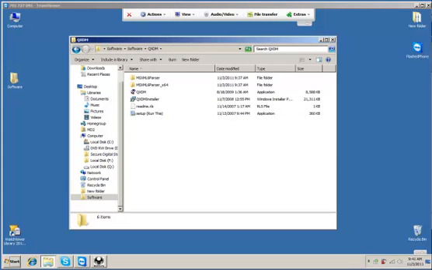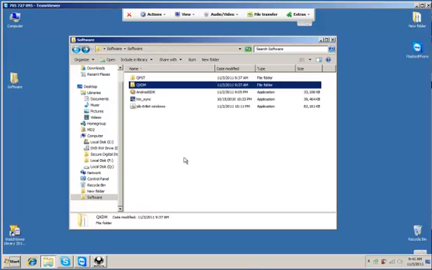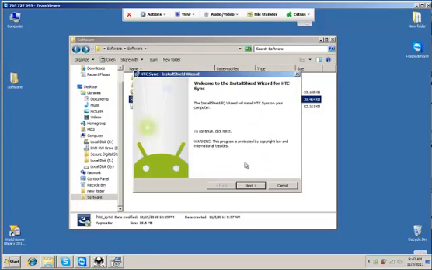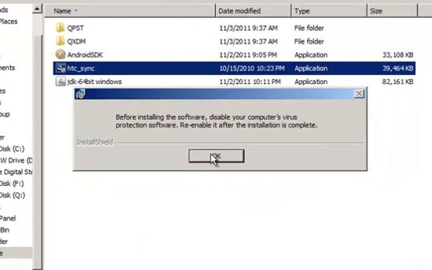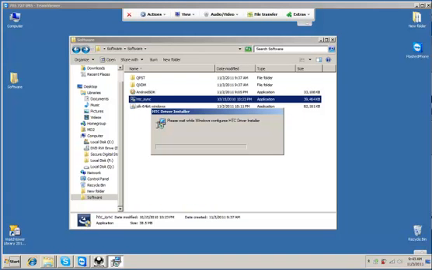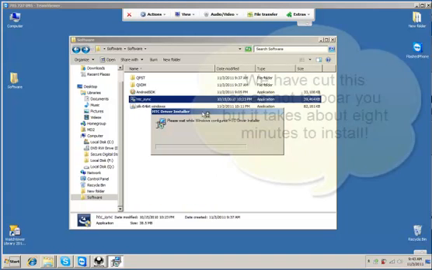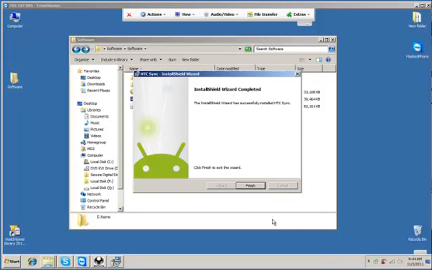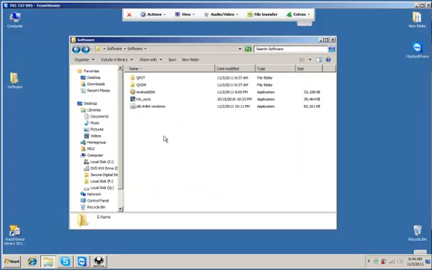The next thing we want to do is install HTC, which is right here, so we'll double click on that. Notice it says before installing, disable your virus protection. This takes a while to install, as you'll see. Okay, so that's installed. So we click on Finish.